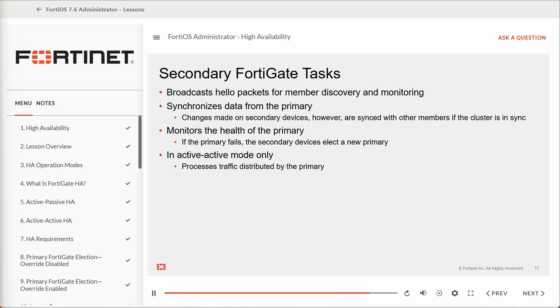In active-active mode, the secondary devices don't wait passively. They process all traffic assigned to them by the primary device.